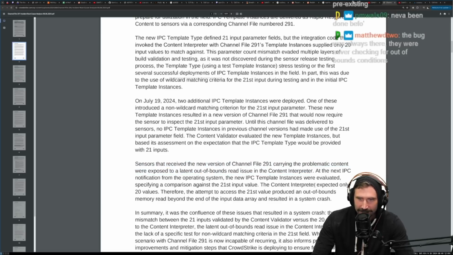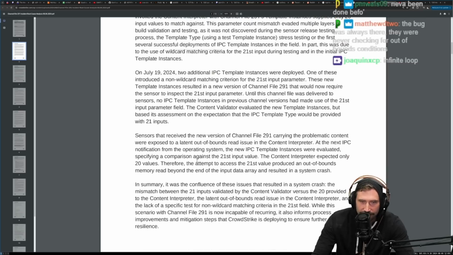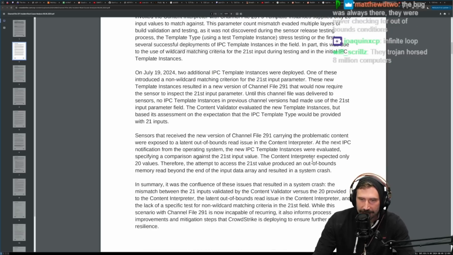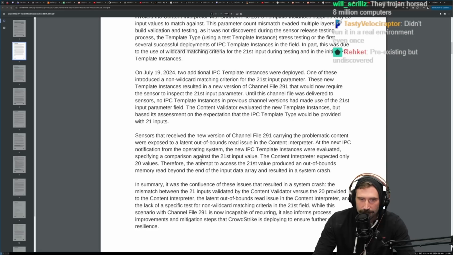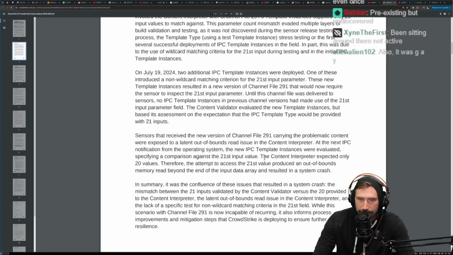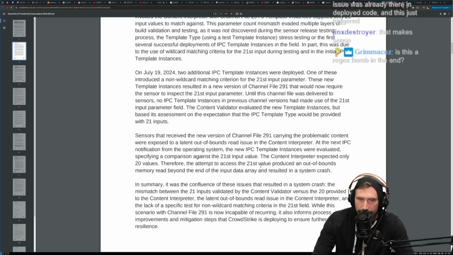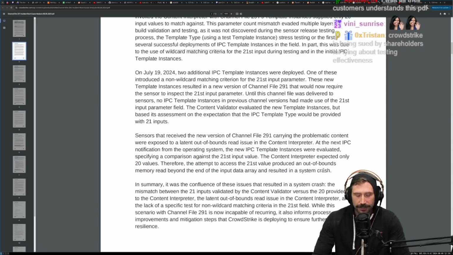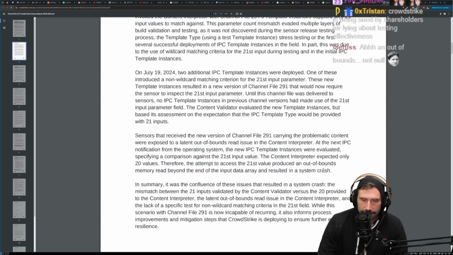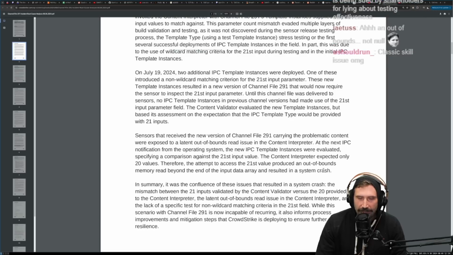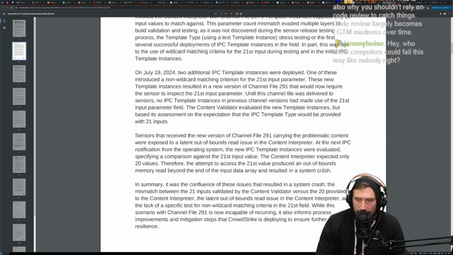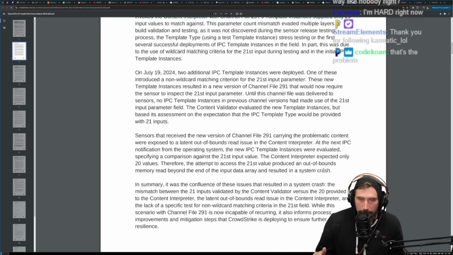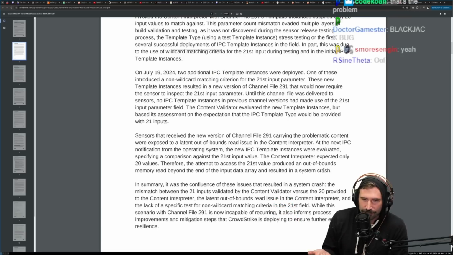At the next IPC notification from the operating system, the new IPC template instances were evaluated, specifying a comparison against the 21st input value. The content interpreter expected only 20 values. Therefore, the attempt to access the 21st value produced an out-of-bounds memory read beyond the end of the input data array and resulted in a system crash. You're telling me there is a hard-coded read at the 21st value without even checking the length of the array? It's probably in C, so they probably pass in the length of the array. Is this not just standard programming?